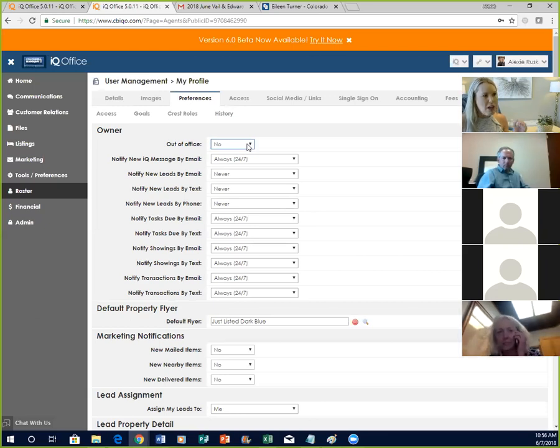Yep. Okay, so you do have this option. You can switch it as often as you want to, really. So if you even have an afternoon that you know you're not going to be on your phone and answering emails, you can switch this to yes, as if you're out of the office. Just make sure that you obviously go back and change it.